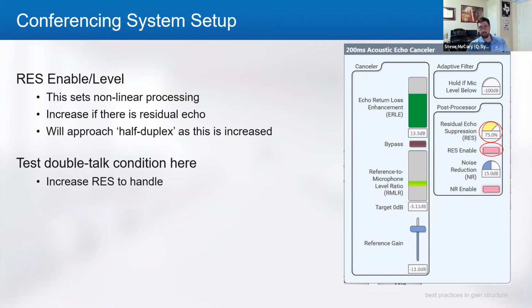So if you've got double talk, or you need to be able to have a full duplex conversation where your far end is talking and you talk at the same time, then you need to be able to get to that point. But if you start talking while they're talking and then all of a sudden they start to hear echo, then go ahead and turn up that RES until there's no echo that's heard, but where they can still hear you.